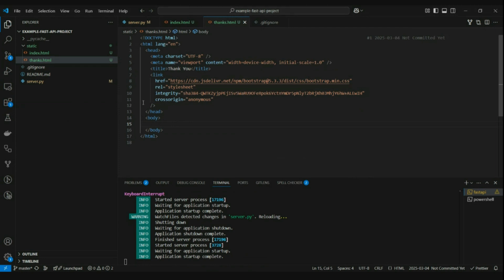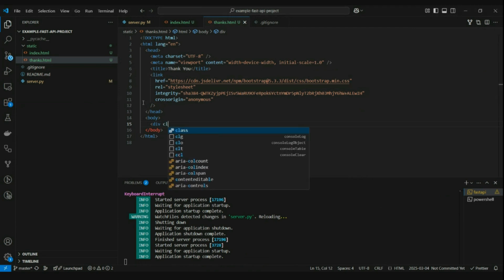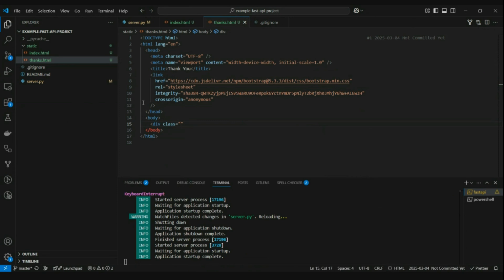So I'm going to define a container here, class as container. These are Bootstrap classes. We will go over Bootstrap. This is just a teaser of what's going to be taught in the upcoming lessons. Container is a Bootstrap class, so based on this, the Bootstrap library will define some styling.